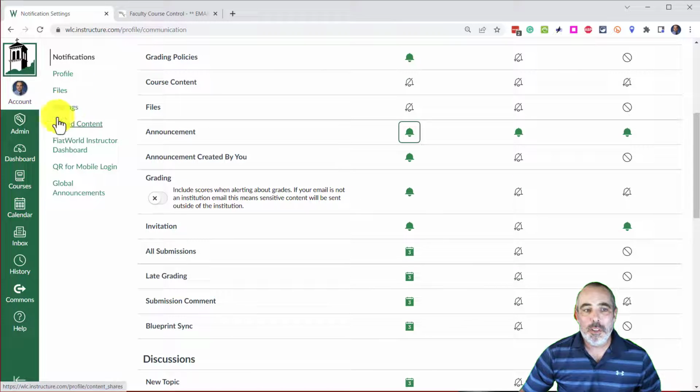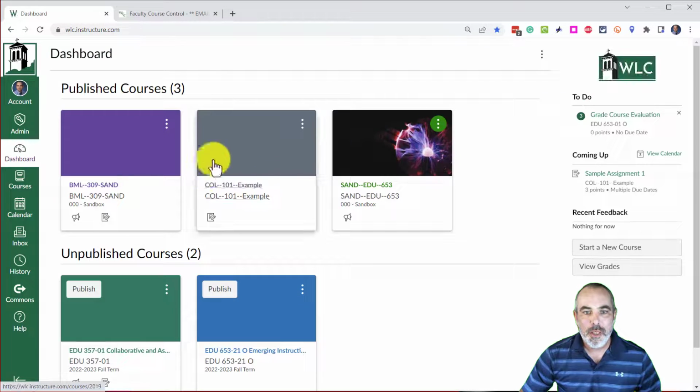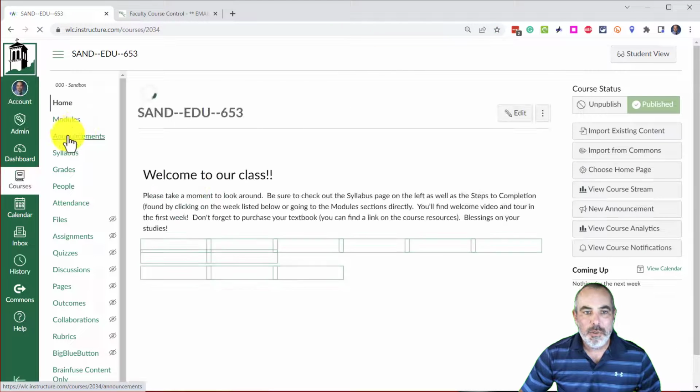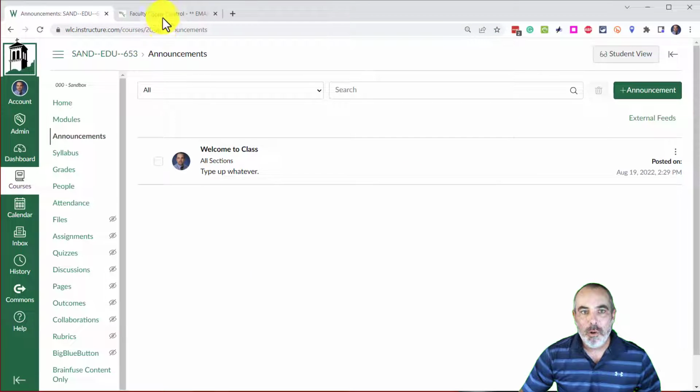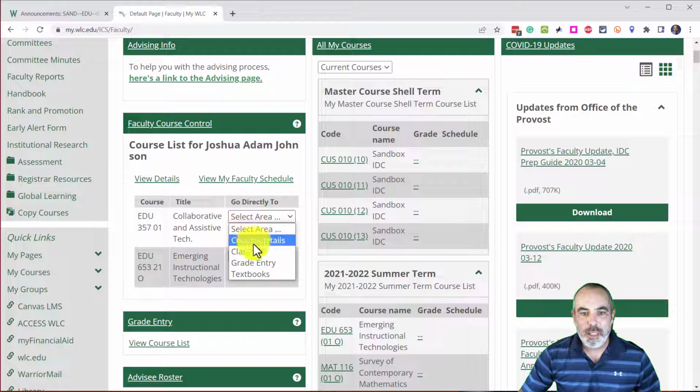Hopefully that gives you a little bit more information about how you can go to any of your courses once it's published and use the announcements feature, or go to the faculty menu on MyWLC and use the class list and send announcements that way.